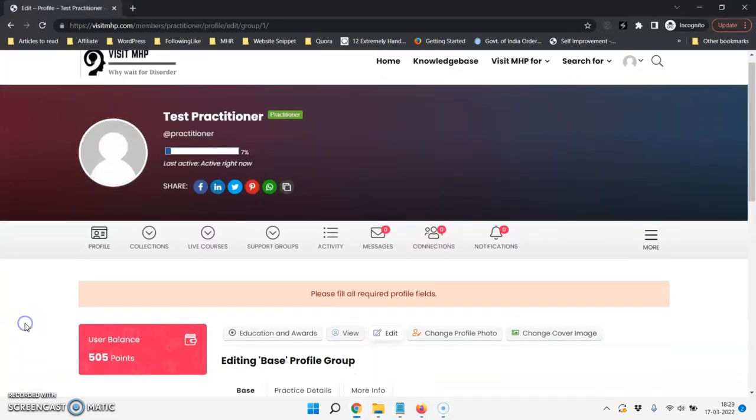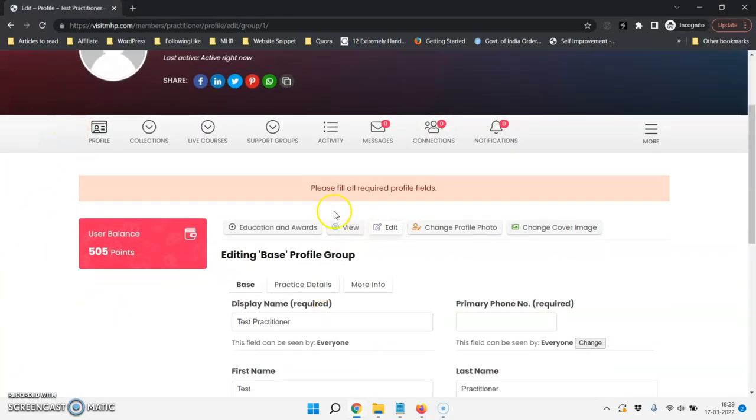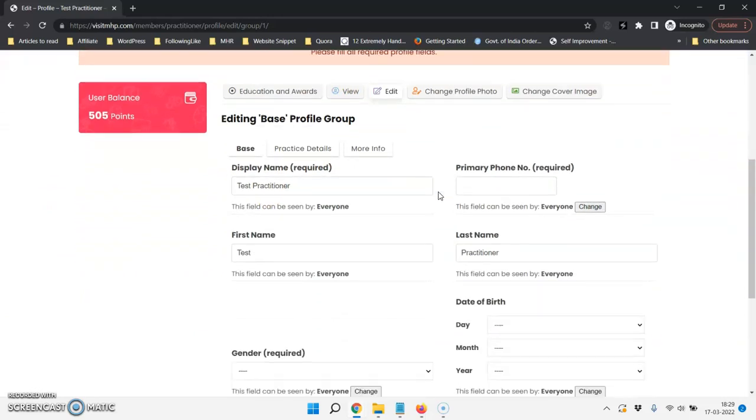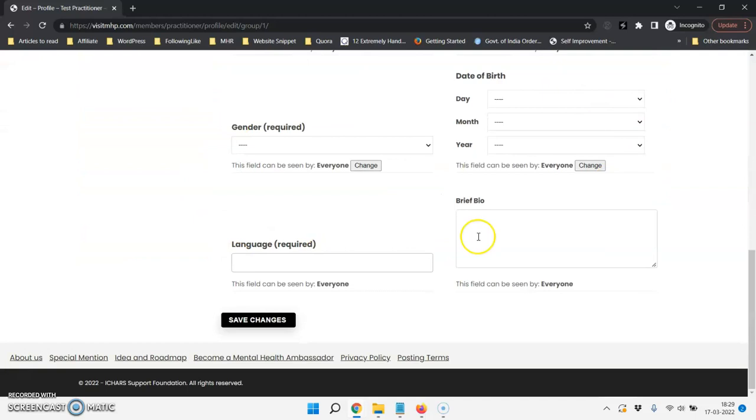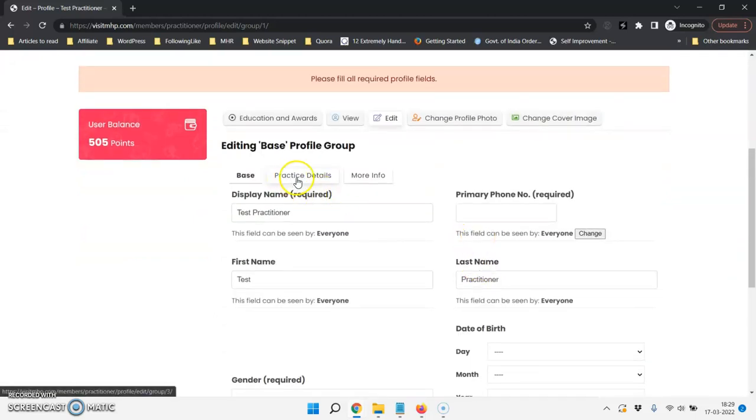Once you have activated this, go ahead. Once you log in, you will be redirected to this page and you will notice that you need to fill up all the required profile fields. So go ahead, fill up all of these fields along with the ones mentioned under the practice details and more info. And then finally go to the education and awards and fill up the education fields. These are required. You will need to upload your master's degree or your mark sheet before the membership will be approved. And you will need to update your profile photo.